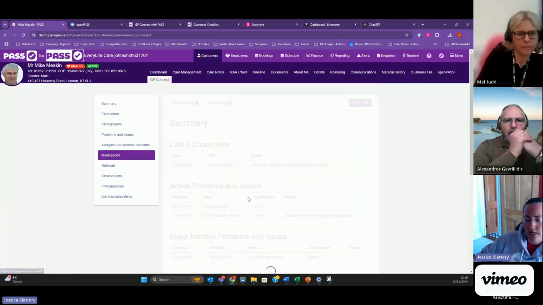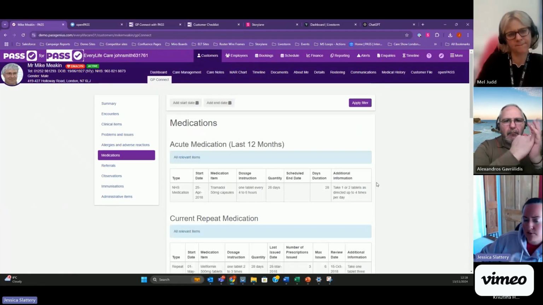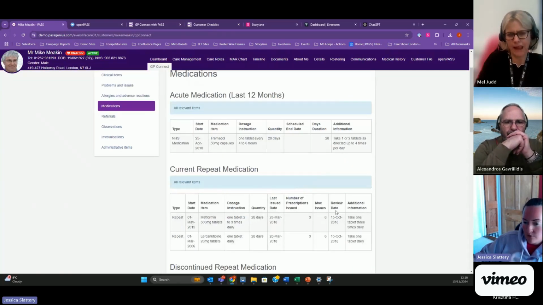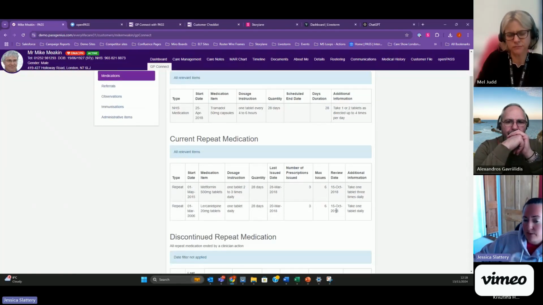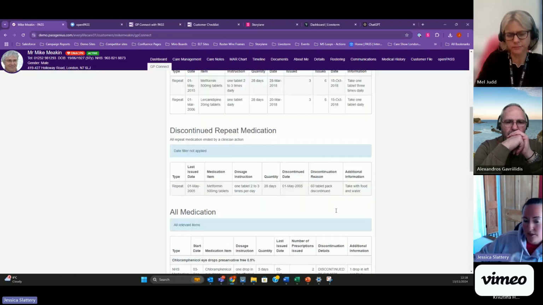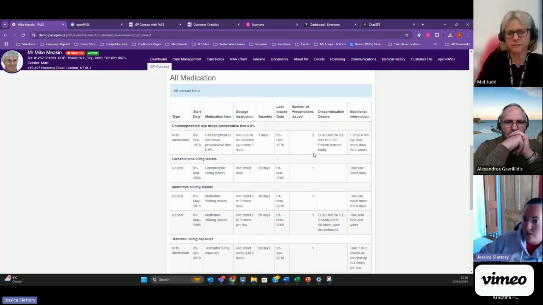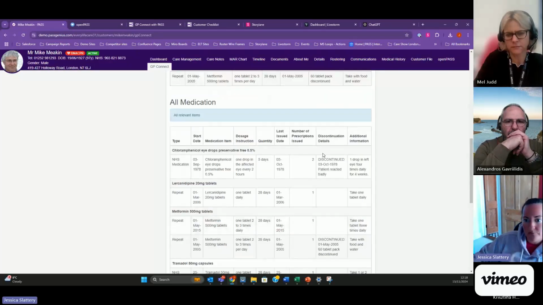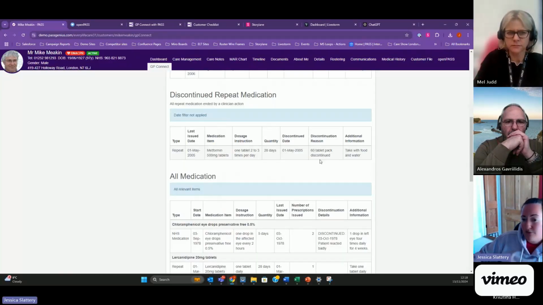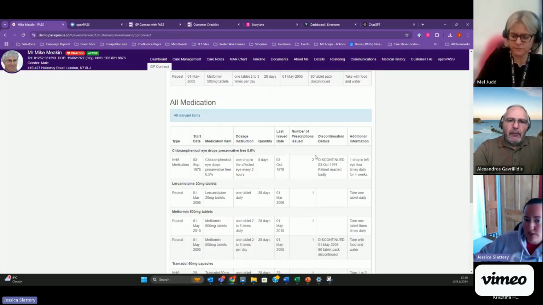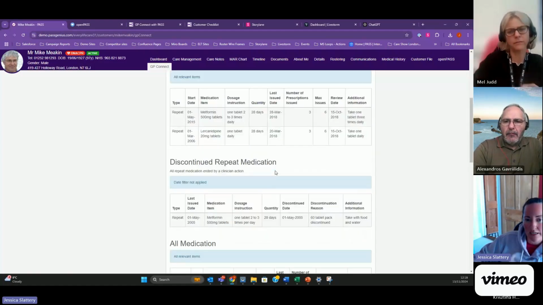So I can go into the medication section and I'll start to be able to see the acute medication, but it will give me further detail, the current repeat medication. I'll be able to see what's been discontinued, and then also all of the medication as well, and when it was discontinued. You'll also be able to see the discontinued reasons as well. So if we take here, for example, we've got this eye drops one, it was discontinued because the patient reacted badly to it. So they can see all of that information directly in here.